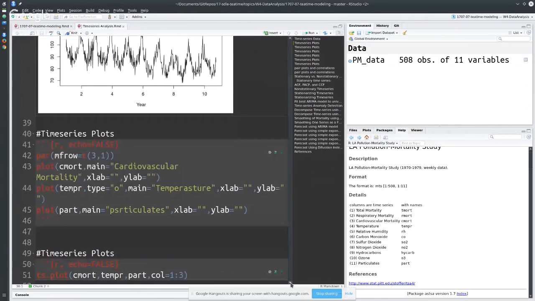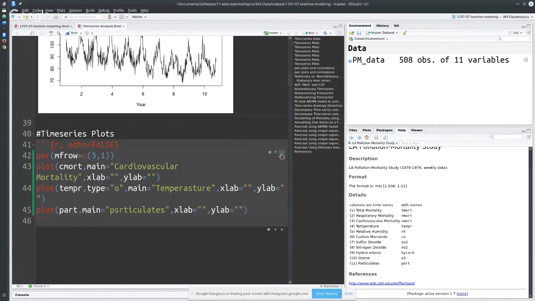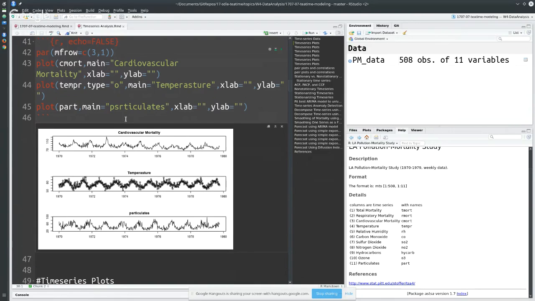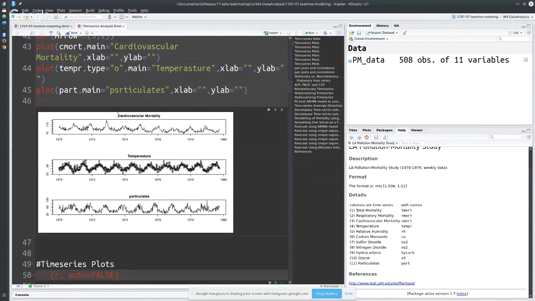Let's look at all three variables and the time series behavior of these variables in my example: cardiovascular mortality, temperature, and particulates. You can see that the middle graph is different from the others. The only thing I changed in the command is the type, which I set to o. Now it shows both the points and the connecting lines.